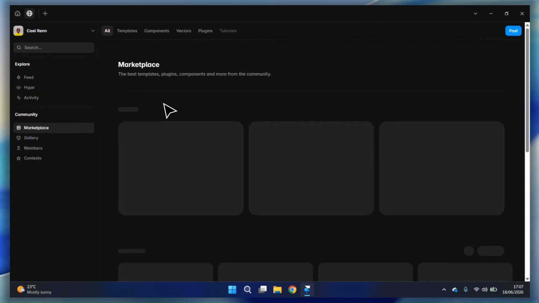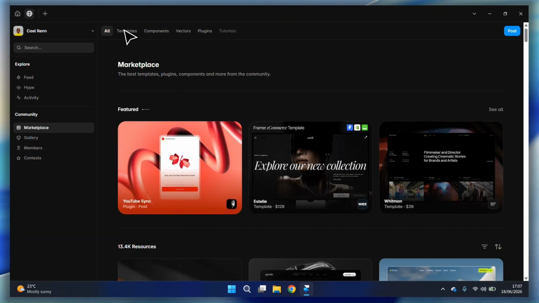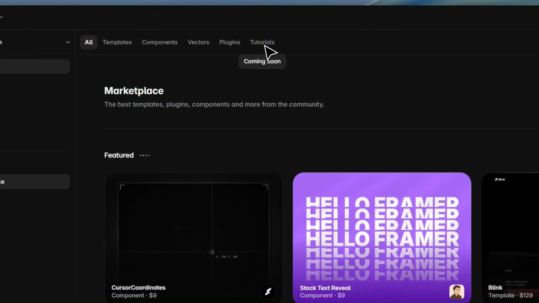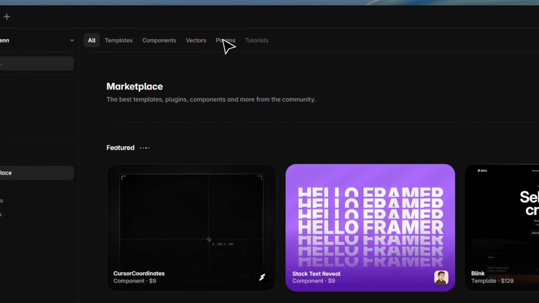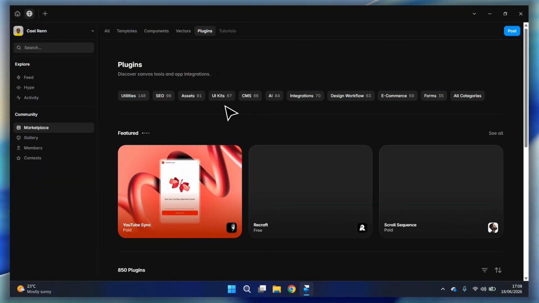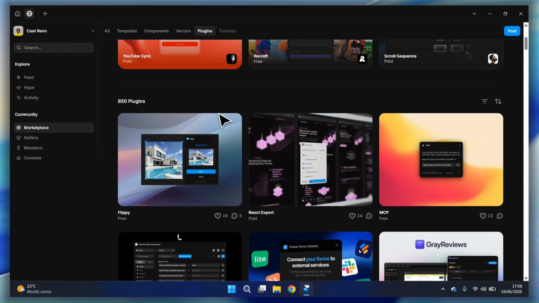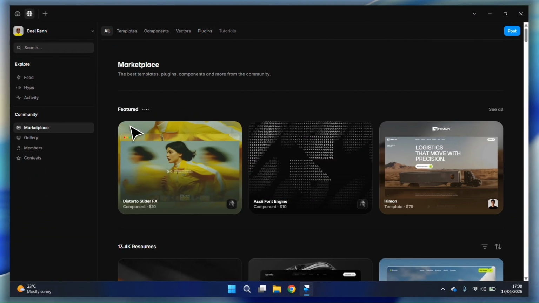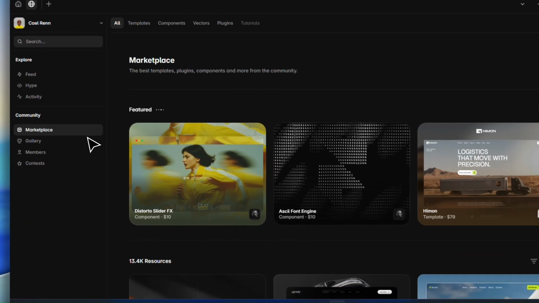And going to the marketplace, you have your usual suspects: the templates, components, vectors, plugins, and videos. Maybe let's just click one of them. And yeah, it looks really, really clean. So we'll go back to the all, and then to the gallery.